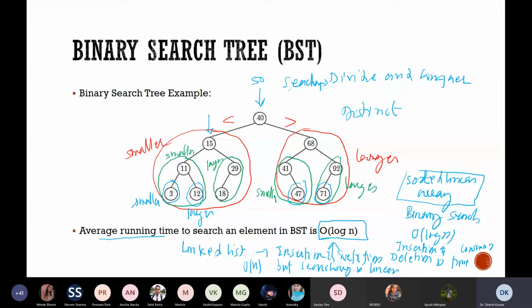Right? So this is the data structure which gives you the flexibility of efficiently inserting an element into the data structure, efficiently deleting an element from the data structure, as well as searching in a time efficient manner.